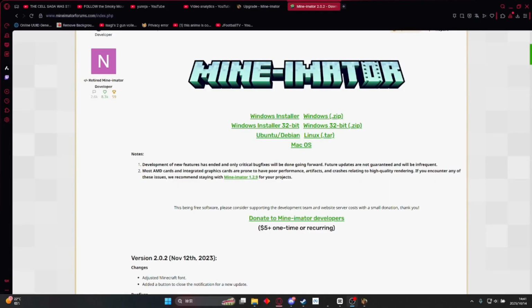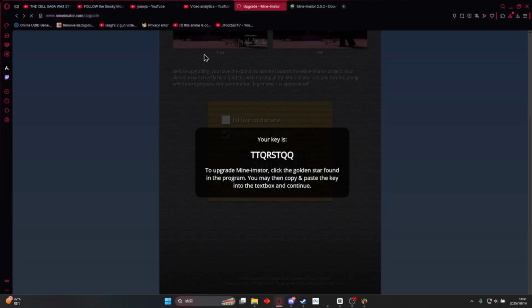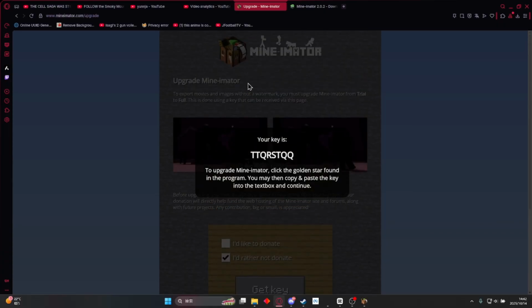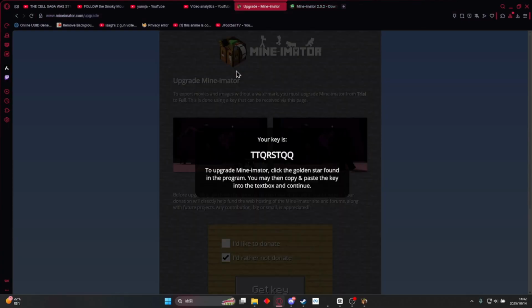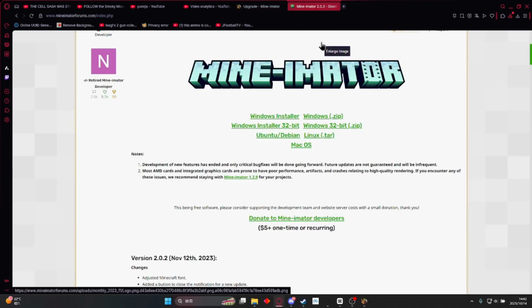Alright, so this is the page you want to download the newest version of Mine-imator on. Removes the watermark, it's free. And I'll also link this one to get a key for Mine-imator. I'll leave a link to this. This is how you upgrade Mine-imator. So, it'll give you a key, you just punch it in.